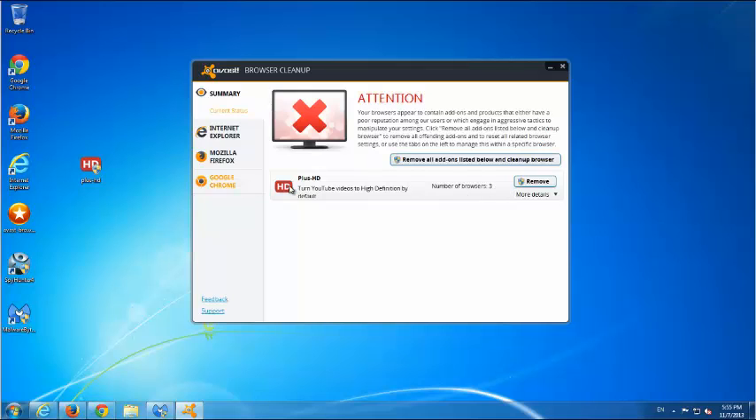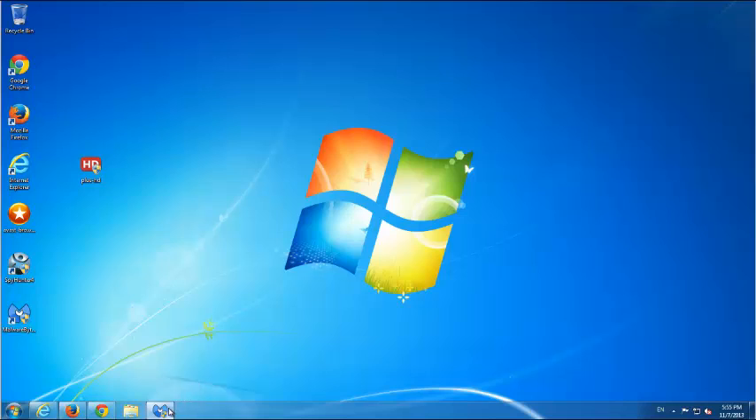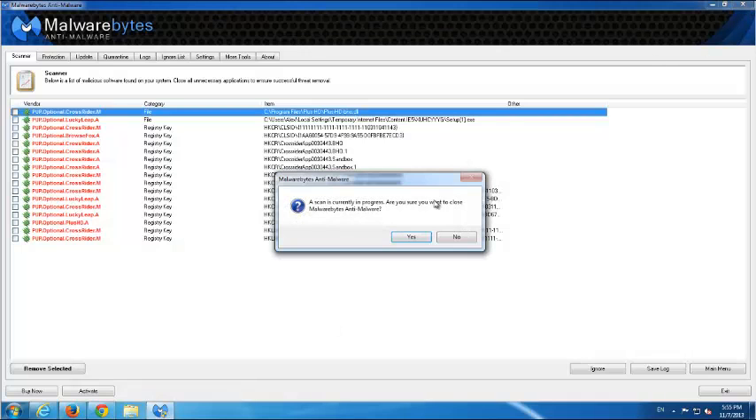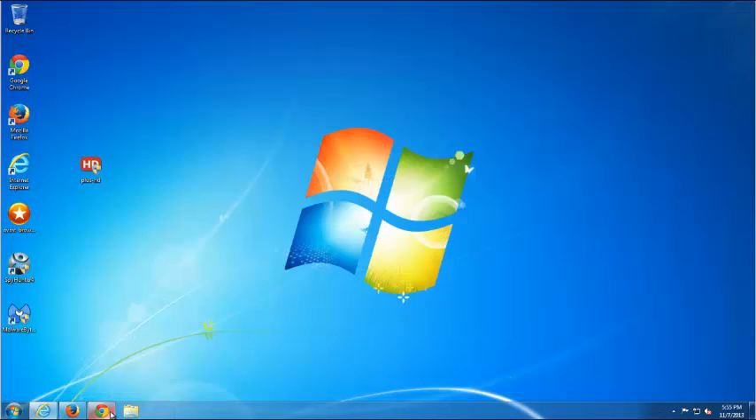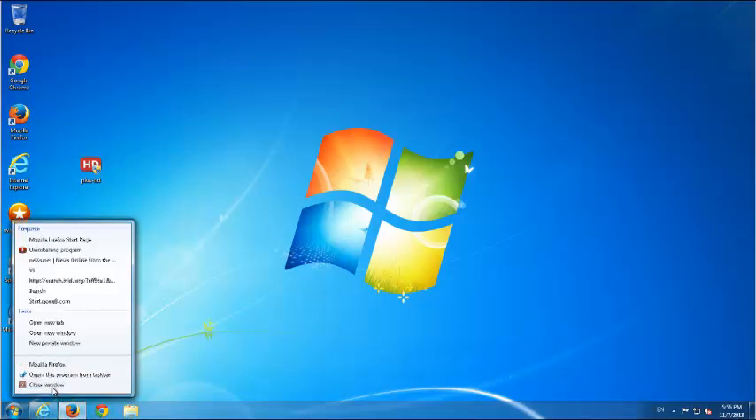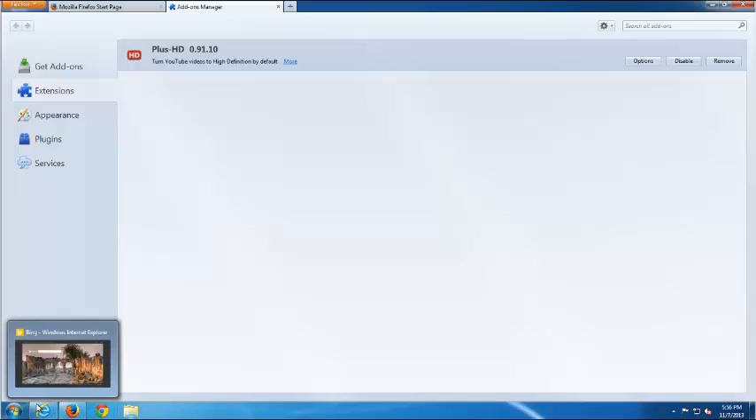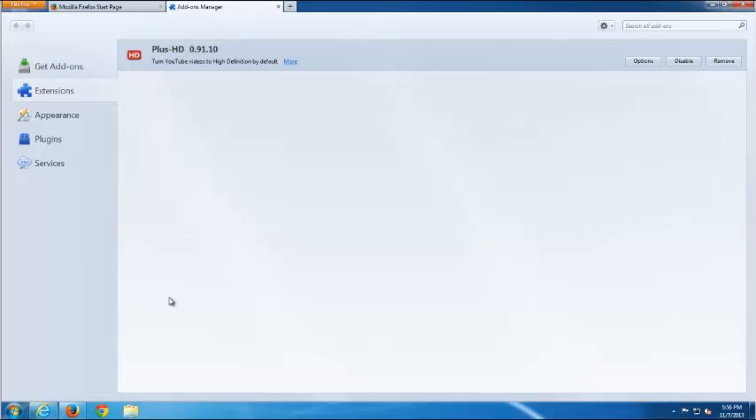leftover items. As you can see, Avast Browser Cleanup detects +HD in all three browsers. It is a free utility from Avast, and you can remove it from browsers just by clicking the remove button in Avast Browser Cleanup. Actually, you can do this manually from the browsers.